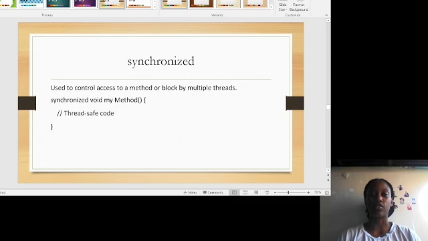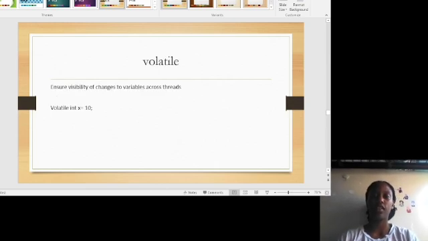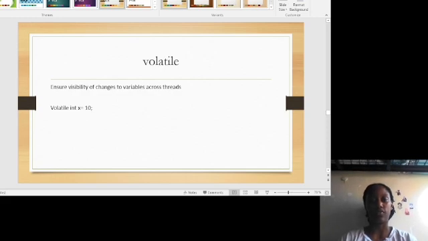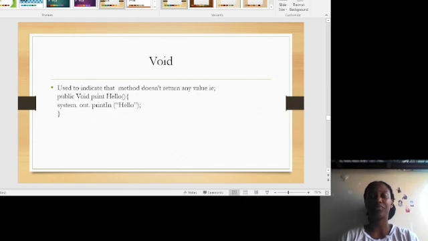Synchronized, used to control access to a method or block by multiple threads. Char, a data type that can hold a single 16-bit Unicode character. Volatile, ensures visibility of changes to variables across threads. Transient, marks a field as not to be serialized.